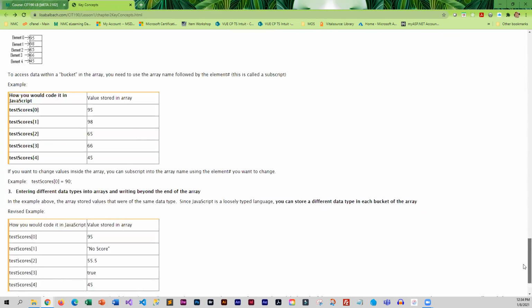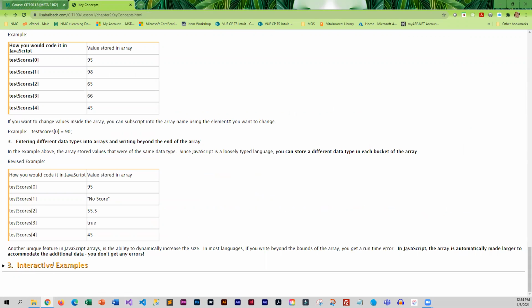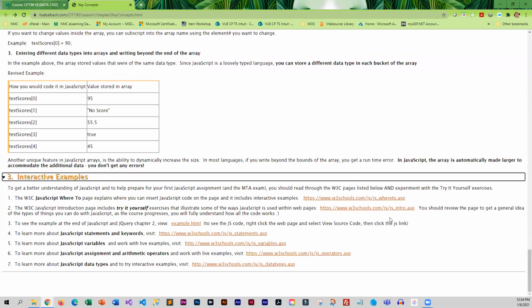So as you come down through here, we'll get into interactive examples. And I would like you to go through these. These are at W3 Schools. They have a lot of information on just basic JavaScript that is quite good. And it's short. Okay, none of this is going to take you that long, but I do think you will understand things better if you go through those examples.